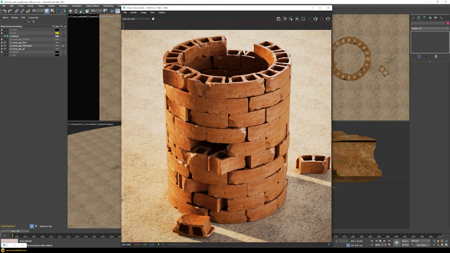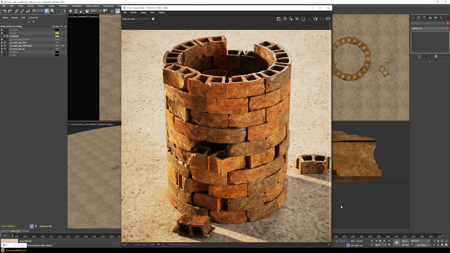So that basically concludes our tutorial, and I would be very interested to hear what you think about those techniques. What are your techniques to make models look more realistic?